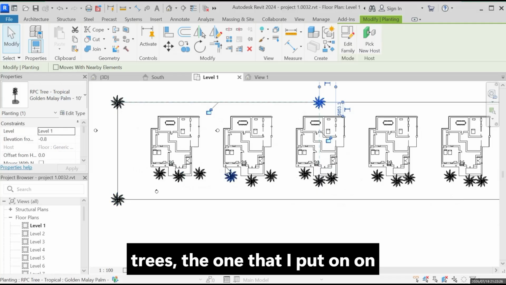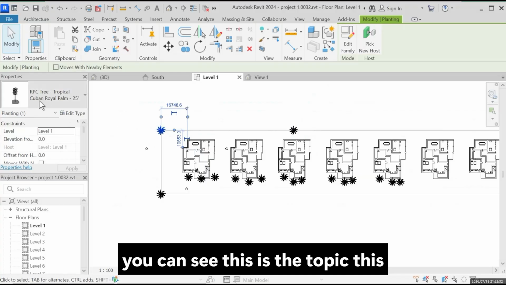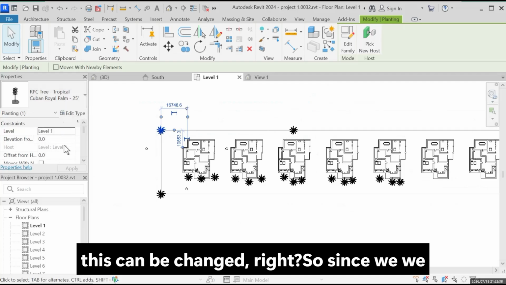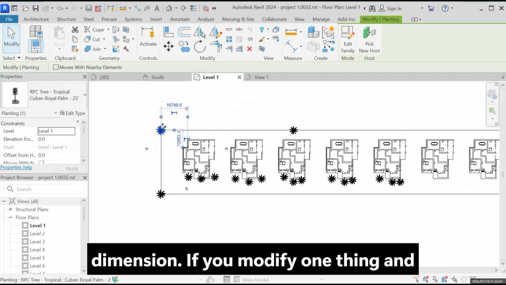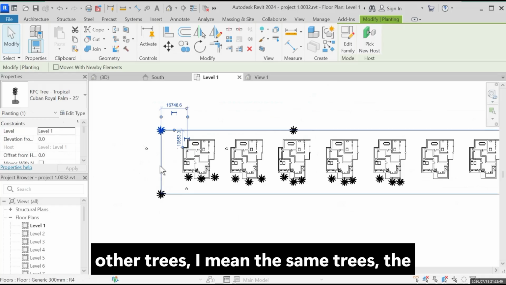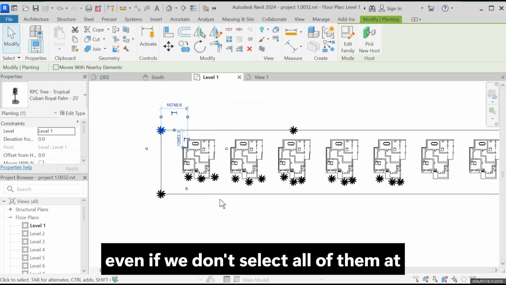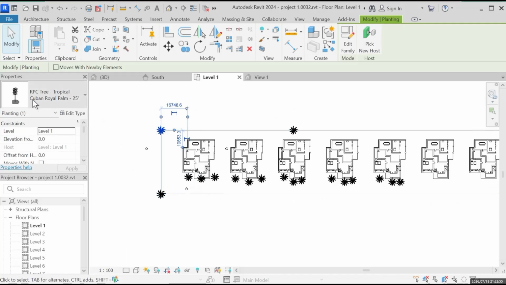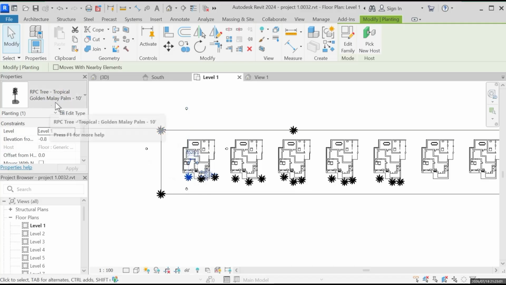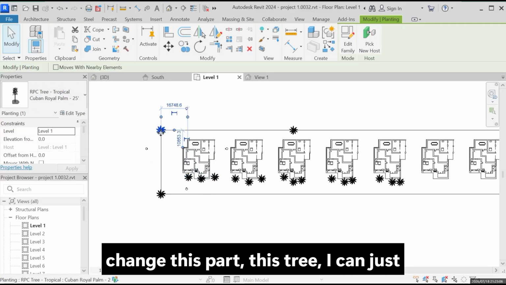And here, see these trees, the one that I put on the extremity, I can change the size. So you can see this is the tropical, this for the royal. So this can be changed, right? Since we don't have the specific dimension, if you modify one thing, all of the other parameters of the same type of trees will also be changed, even if we don't select all of them at once. So we know that this is tropical, and this is golden tropical, right? So it's different trees.